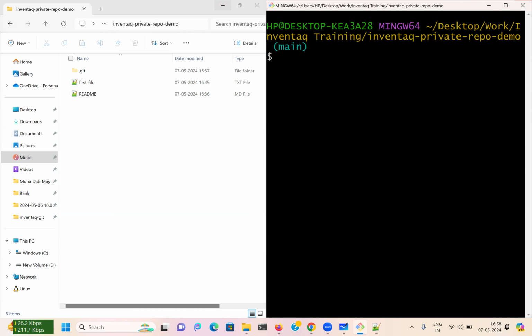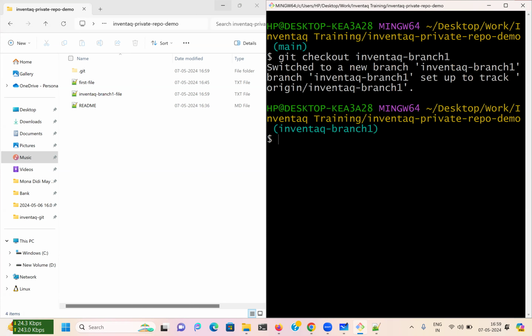The command will be git checkout inventec branch. So that's the command to switch your branch. From main, I want to go into this branch, so I will run the command git checkout and this. As soon as I hit it, you can see it automatically brings that additional file here.